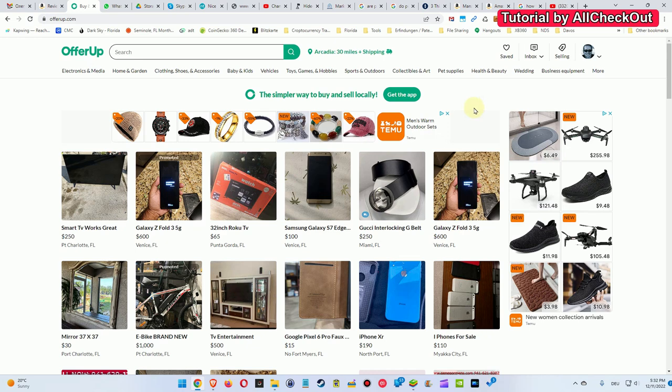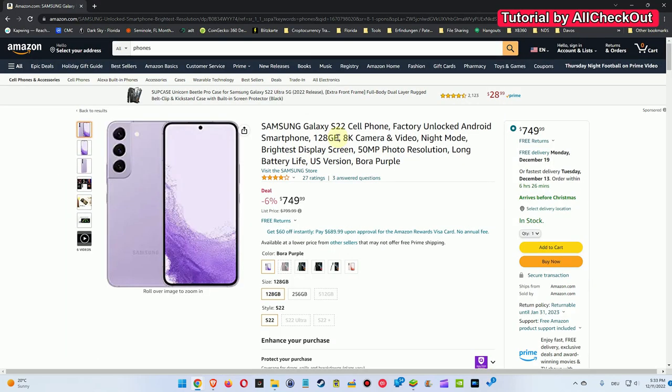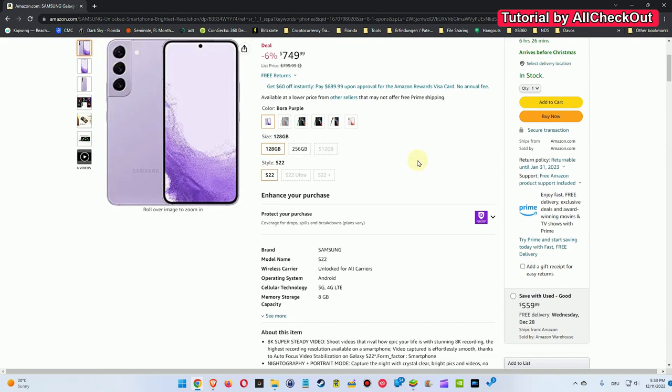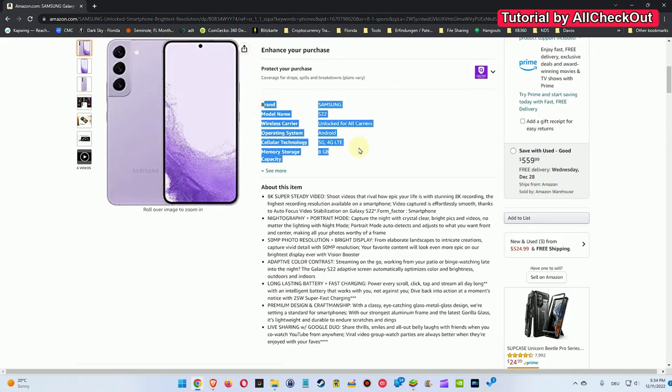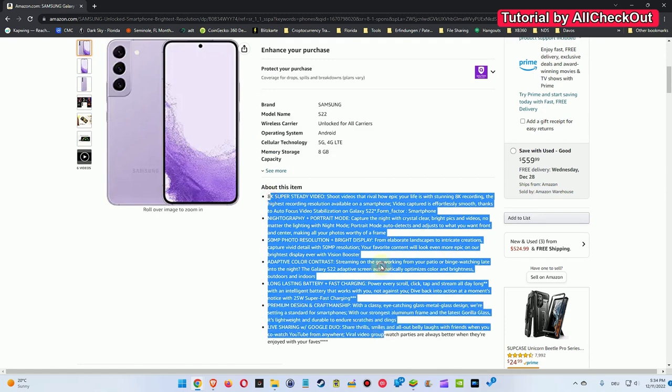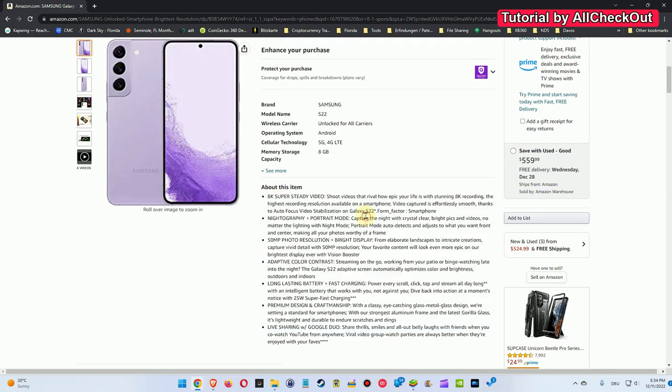The easiest thing usually to add text is to use copy paste. Let's say you want to sell this phone on OfferUp, then it's usually the easiest thing when you just copy this stuff here, all the detailed information, maybe even this stuff here, and paste it into the OfferUp listing instead of typing it for almost hours.